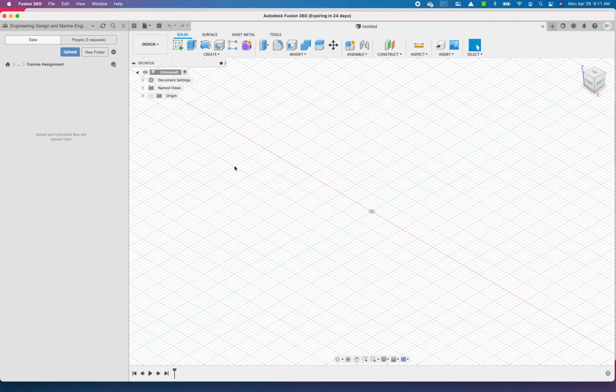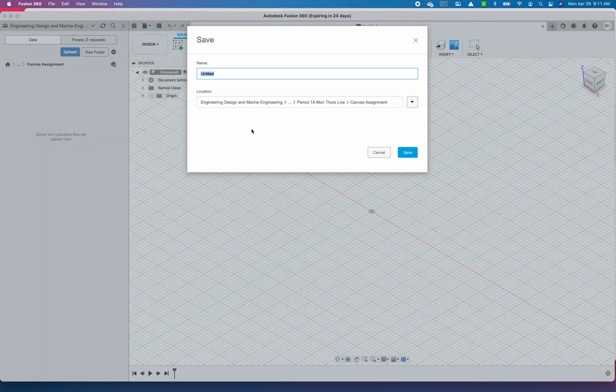In canvas assignment, you're going to save your new file. So I'm just going to save this here. And this is in 1A canvas assignment, or whatever your class is, canvas assignment. And I'm going to call this Blake's canvas assignment, or you could just call it your name or something like that, as long as you can find it easily after this.